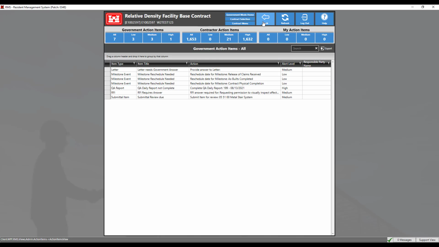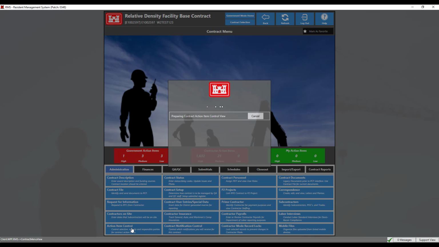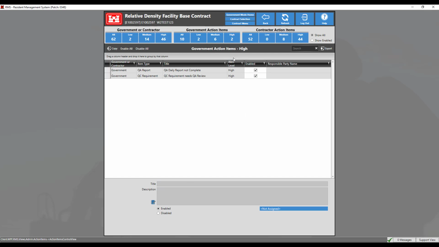Let's navigate back to the Action Item Control module and make a few changes. For this demonstration, we will no longer need to set any high-level action items for the government. Click on the Government Action Items High filter, and now we can uncheck these 2 items. Now we must assign a medium task for ourselves.